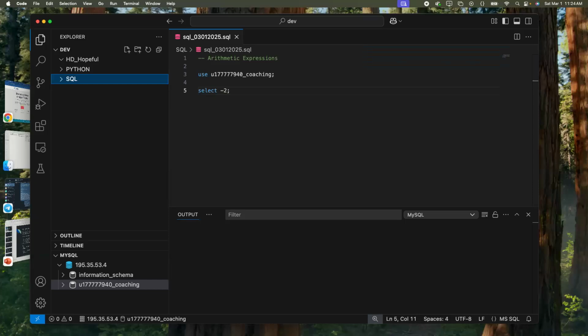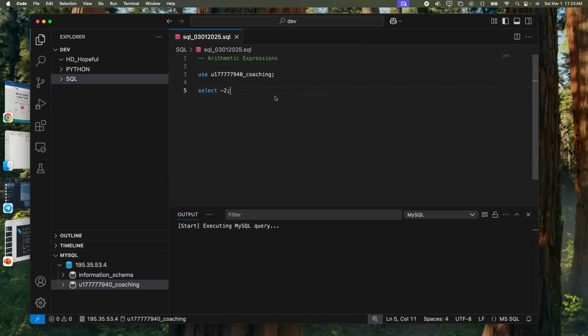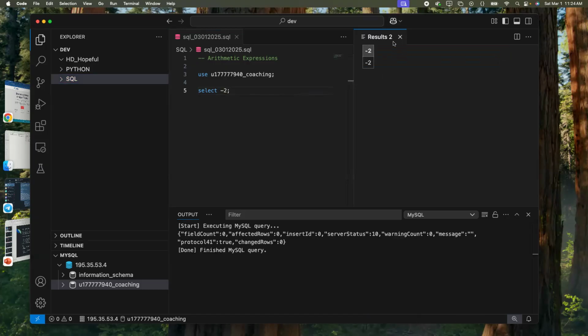Anybody done with the select? I know I had a result. Yes, so I have -2. Yeah, -2. So it's basically telling you my SQL also serves as a calculator.